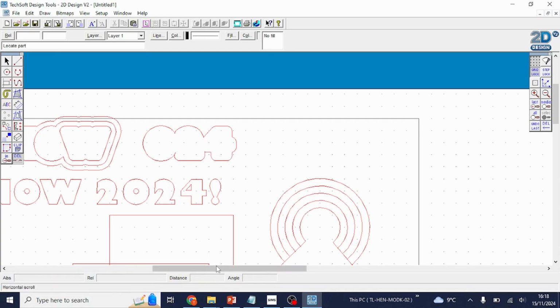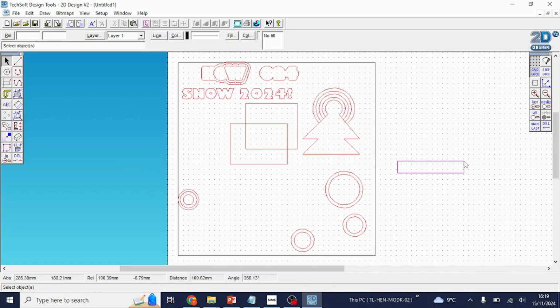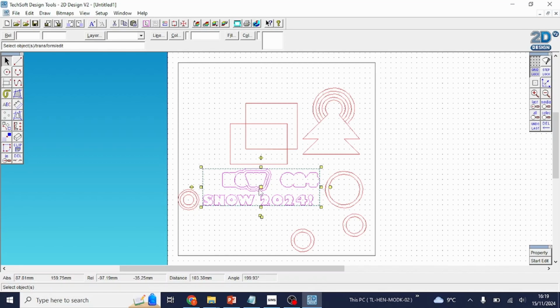That's very useful. Let's say you're done with something and you want them to always be together. What you can do is select them. Maybe I want this to always be together. I select them, then hold the Control button and press G. That will group them. So now when I select them again, it will automatically be grouped as one object.